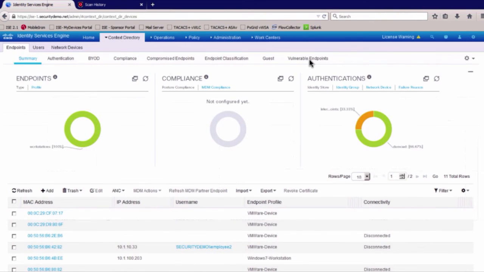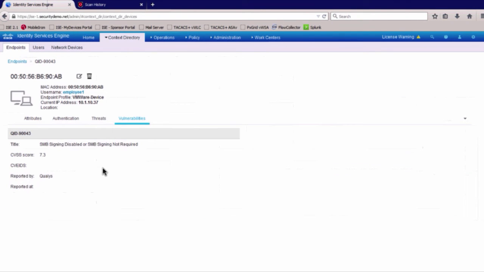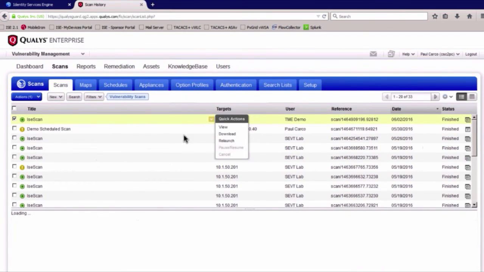If I go to this vulnerable endpoints section in ISE 2.1, I see that this employee workstation is being flagged vulnerable by Qualys and has got a score of 7.3. Let's go to the details of this vulnerability. This vulnerability reads as SMB signing being disabled. I'm not sure what this really means. So let me go back to Qualys and let's go to the details of this result.